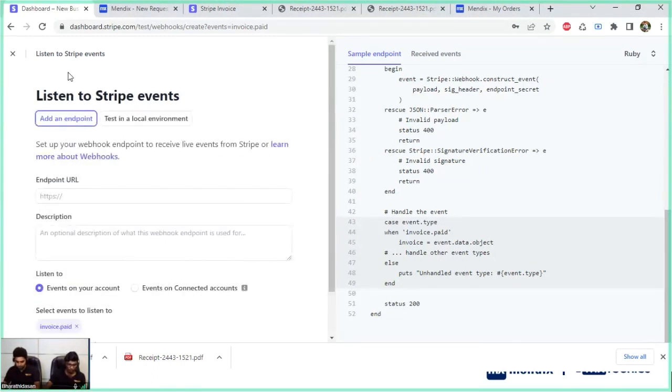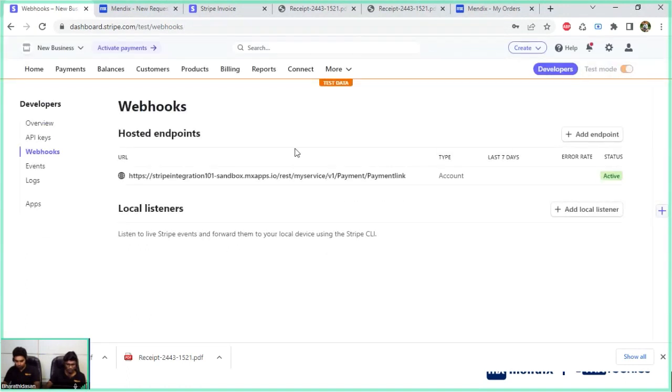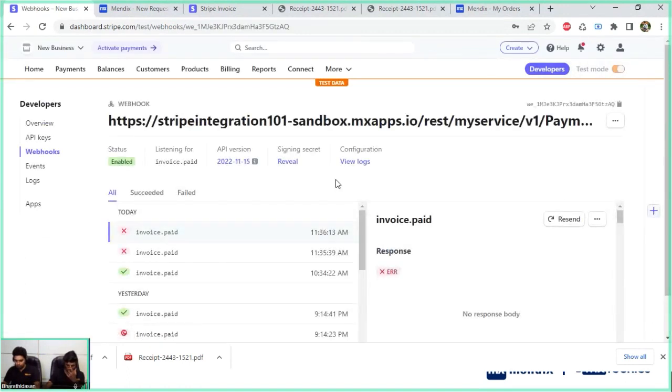Right now I've already configured an endpoint. Let's see how that looks. So this is the endpoint which I've configured. Here we can see the list of details which has been passed from Stripe to Mendix, and whether it was successful or invalid. Also here we can see the signing secret. Using the signing secret, we can check whether this signature is a valid one or not.